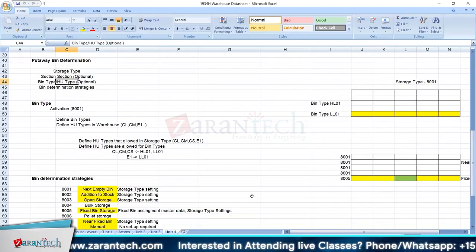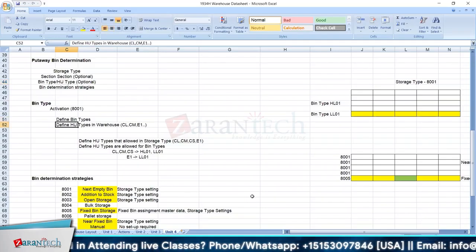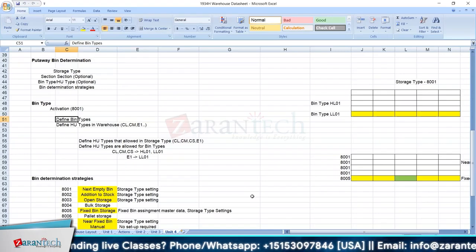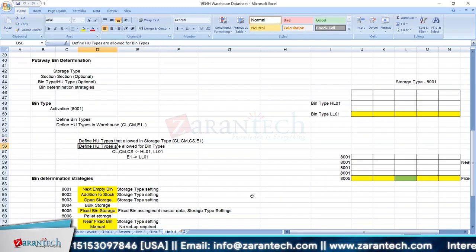Then the third check was the bin type HU type check, which is also optional. We activate that at a storage type level. And once we activate that for the storage type, we have to do some more configs like defining bin types, HU types, and then controlling which HU type is allowed in the storage type, and then which bin type is allowed for an HU type. I mean, which pallet is allowed in a storage type first, and then which bin is allowed, where this pallet is allowed to get stored.